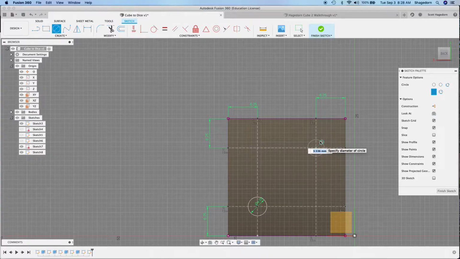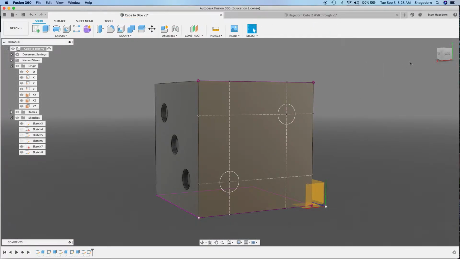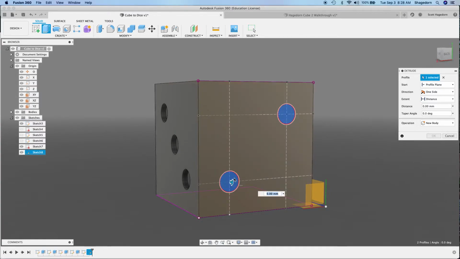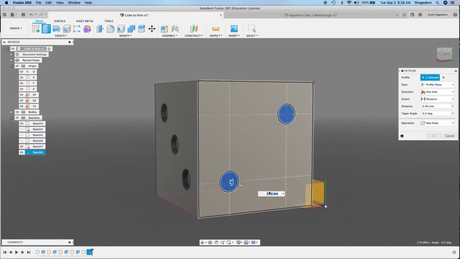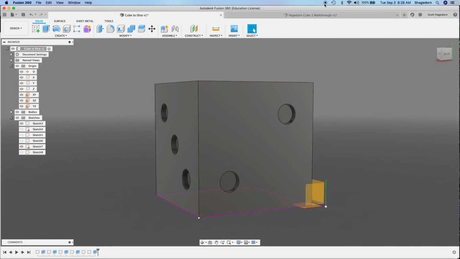Okay, and let's make this a 4. All right, we'll finish that sketch. And once again, we're going to hit Q, hold this down with Command, and I'm going to actually use this one here and just type in -1. Okay, I'll hit OK, and we have finished that side right there.